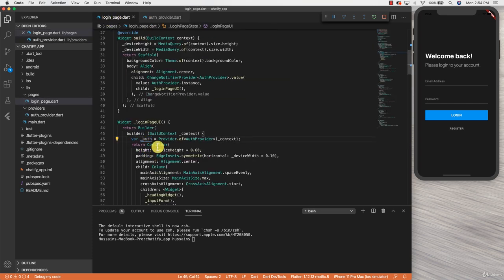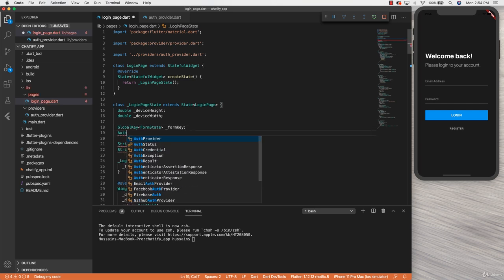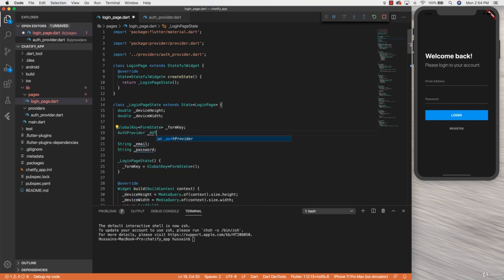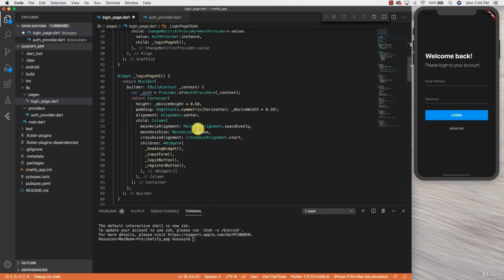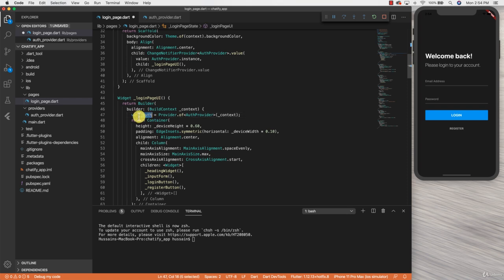So now that we have the auth provider, what I would like to do is go to the top of my class and define a new variable of type auth provider, and I'm just going to call it _auth. Then instead of defining a local variable for our auth provider, I'm just going to set _auth equal to our provider of context.